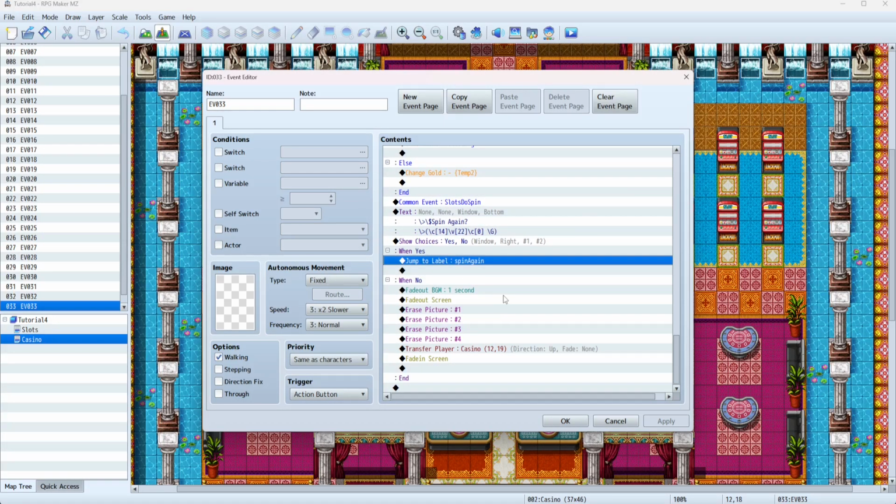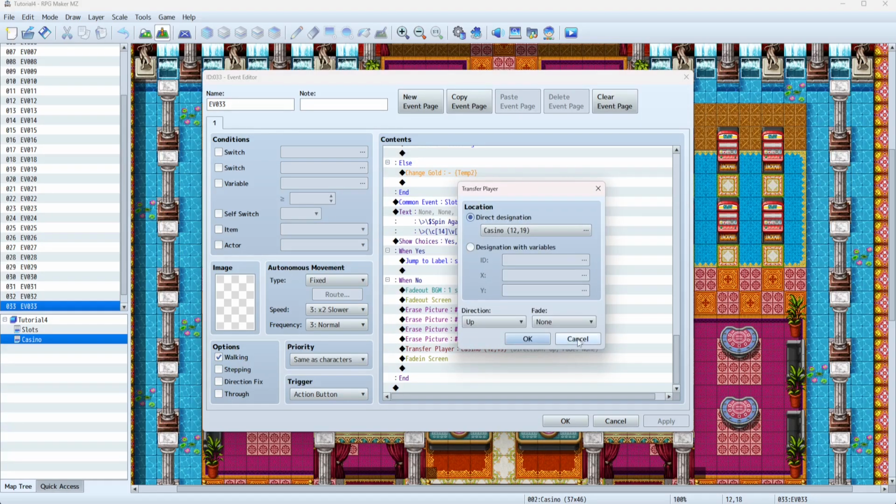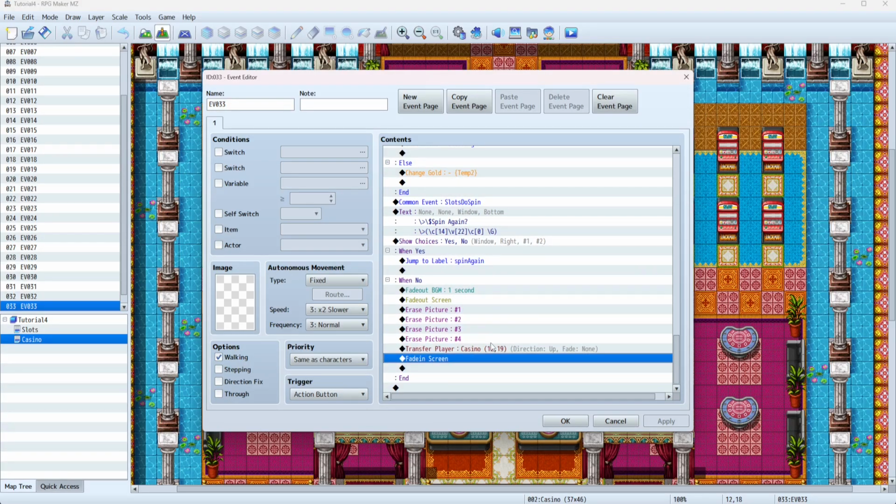If yes, we'll just add a jump to label, that label that you made up there. Mine was spin again. And it's all good because it'll go through the gold check again to check if your player has enough gold. And if not, it'll just transfer them back. And if they do have enough gold, then it'll just play the game again. Under the no, we'll do what we've been doing, fading out the background music, fade out screen, delete your slot machine pictures, and transfer the player back to the slot machine. No fade, and fading in the screen. And after all of that is done, you should be good to go.